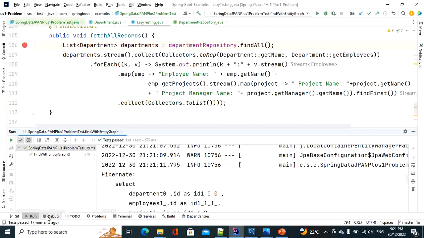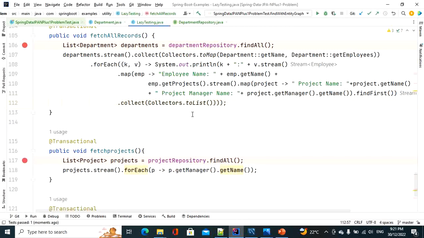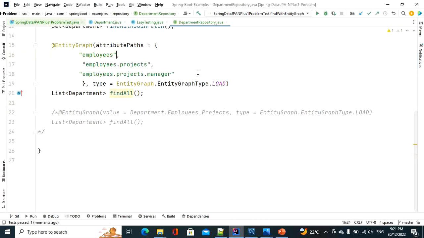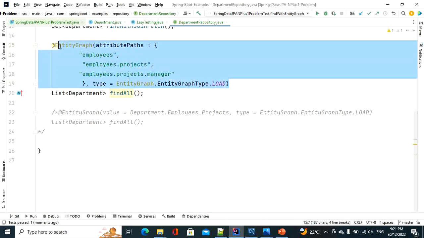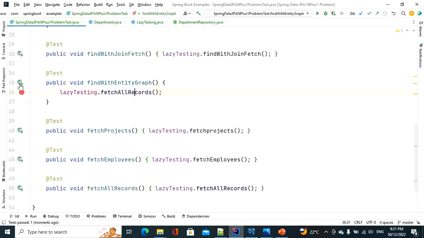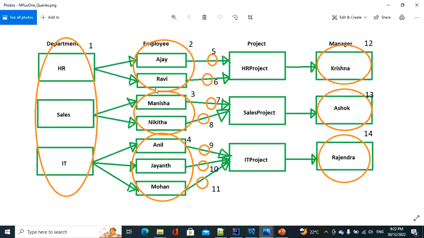Now I will show you. I'm just commenting out this entity graph stuff. Okay, I just commented it. Now let's run the same test case once again. This time I want to show you, it is going to fire 14 queries. That's what I want to highlight.